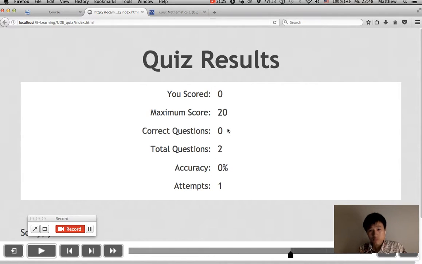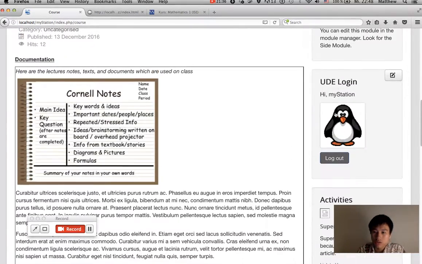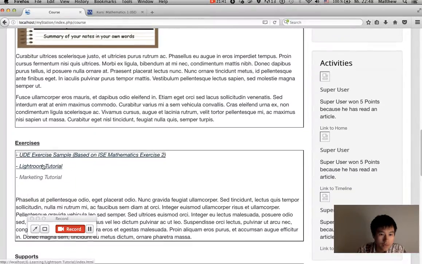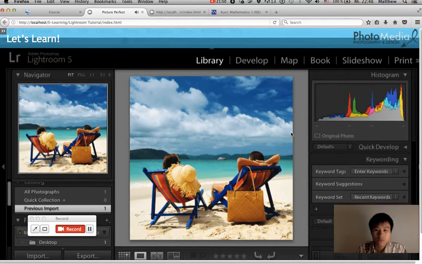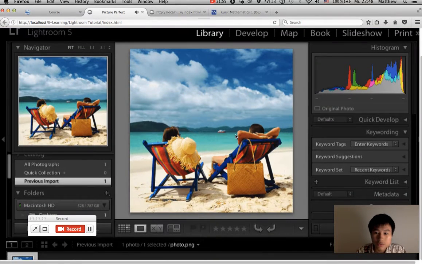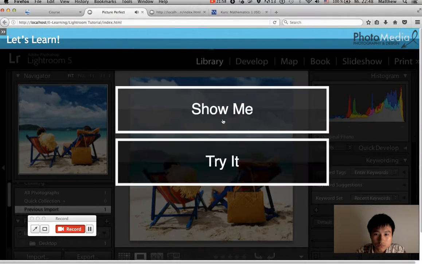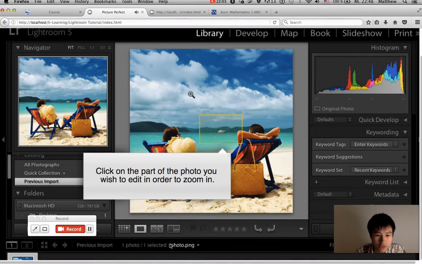So it's just the simulation, and then you will have the scores and something like that, and everything will go to the points here in the gamification mode or in your profile. And then you also have Lightroom tutorial and marketing tutorial. I have this kind of simulation. So this is a simulation. This is also the practical stuff of this sort.